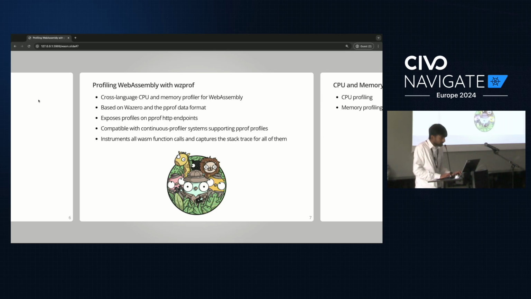So the main thing, the profiling. We have a WebAssembly application, and there should be a way to profile these applications. How will you profile that? There are a lot of ways, and wzprof is a cross-language CPU and memory profiler for WebAssembly. It is being built as a sort of universal profiler, so that it can be used for everything related to WebAssembly.